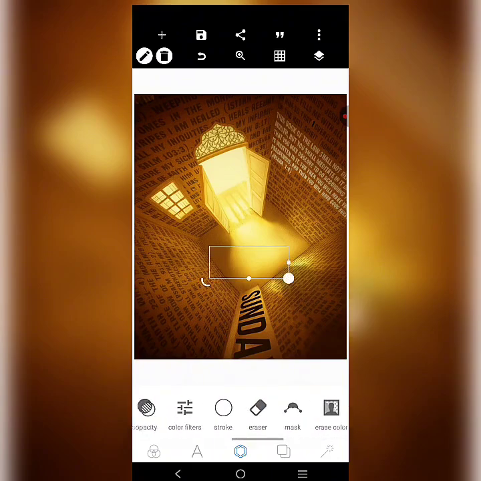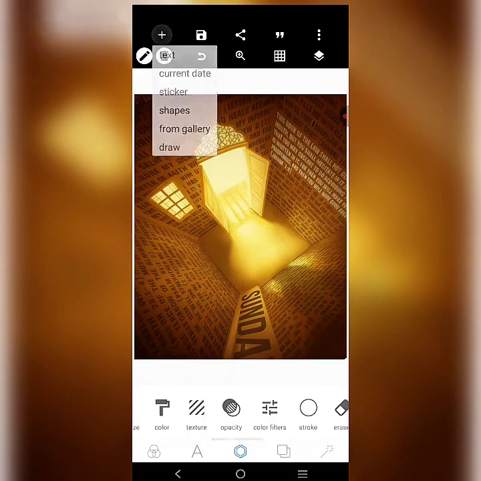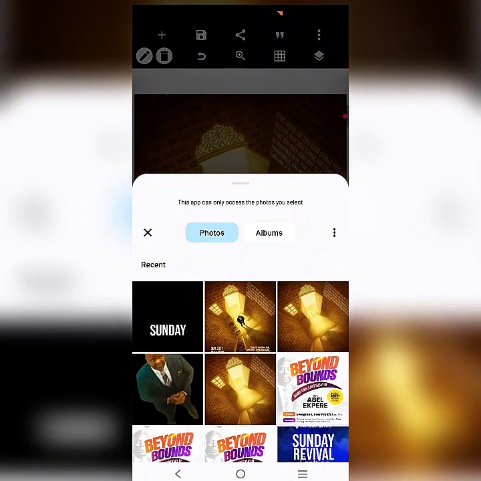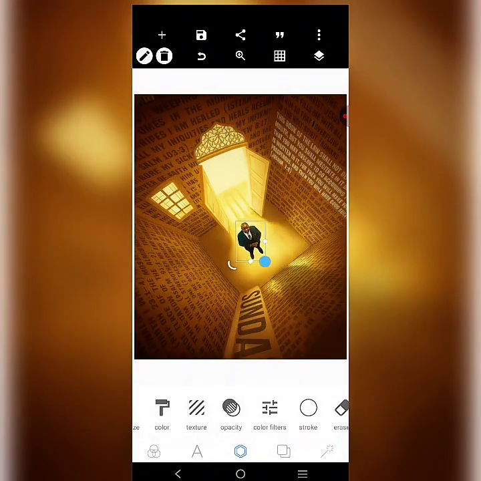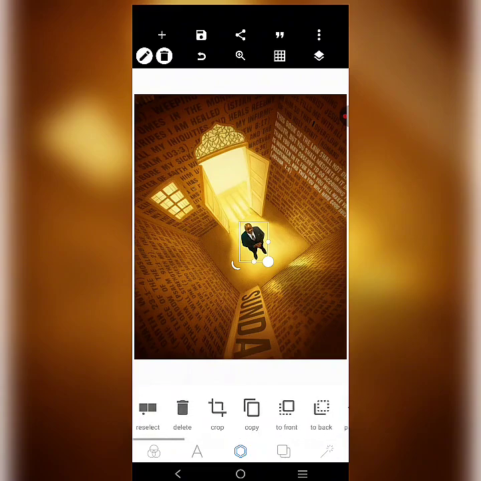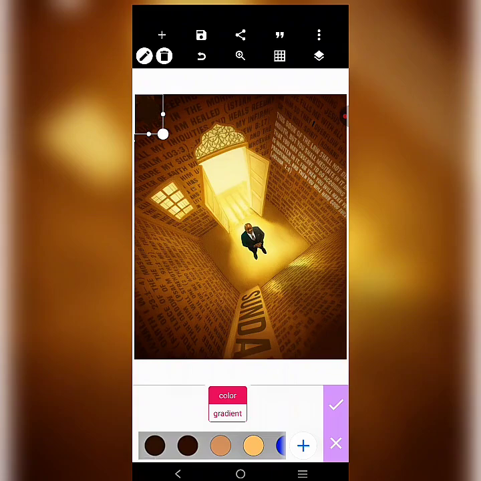We just come here and reduce the opacity just a little, so that it feels like it's actually entering inside the wall. Then we'll come over here and bring in this picture of the pastor we're going to be using. We'll put it there very small. It's looking at the top. Then we copy it like this and change this to the color that we used here.